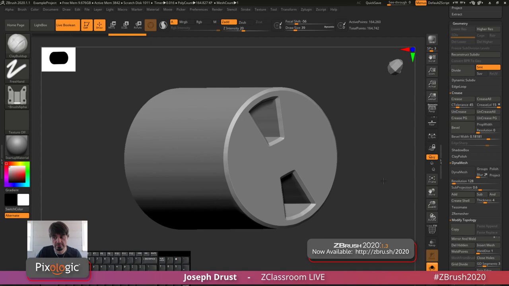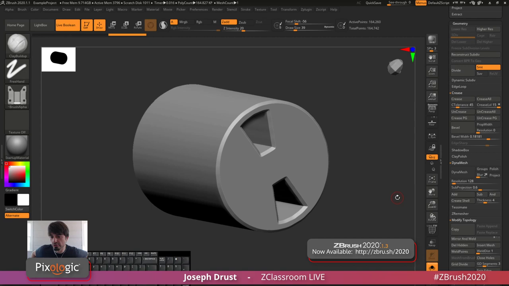So that is the bevel width little crease option there. That's a little trickery that's located in the crease area. So I'm gonna look at these questions here quick.